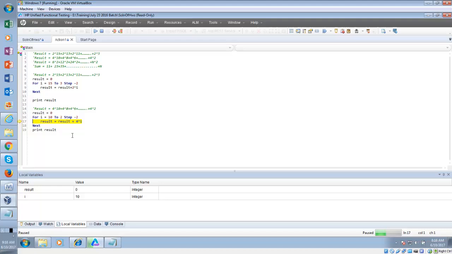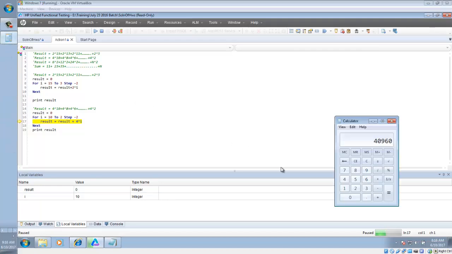Now what we are doing here: result equal to result plus 4 to the power 10. Can anyone tell me what you mean by 4 to the power 10? Multiply 10 times. Yeah, 4 times 4, multiplied 10 times.